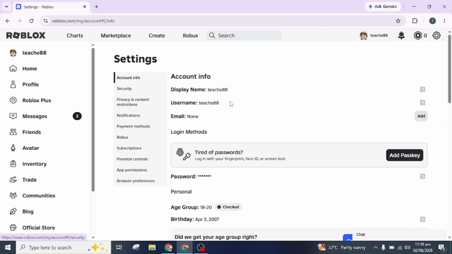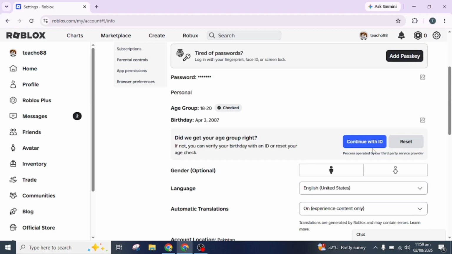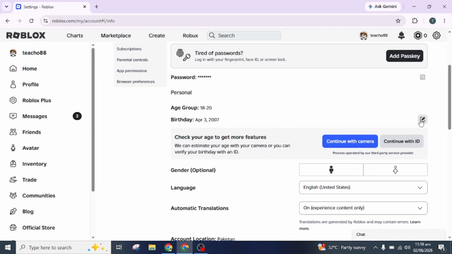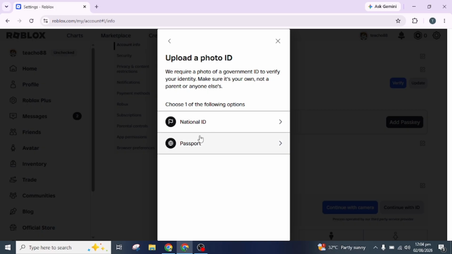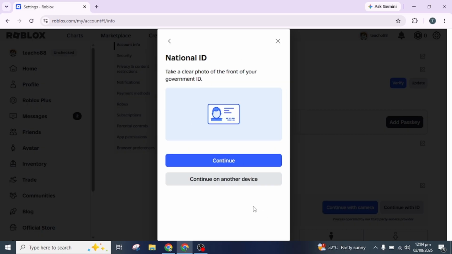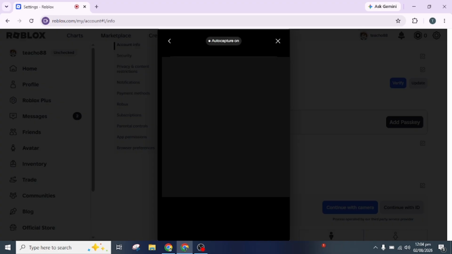Next, go to Account Info and make sure your date of birth is correct. If it's incorrect, click Reset. If the option is available, enter the correct date of birth and save your changes. Now scroll down and click Continue with ID. Follow the on-screen instructions to verify your age using a valid government-issued ID and complete the selfie verification.